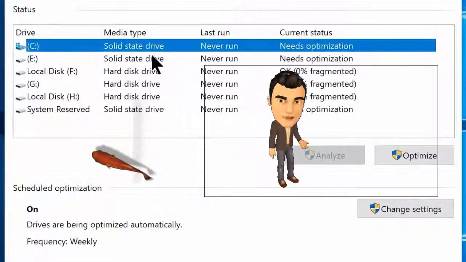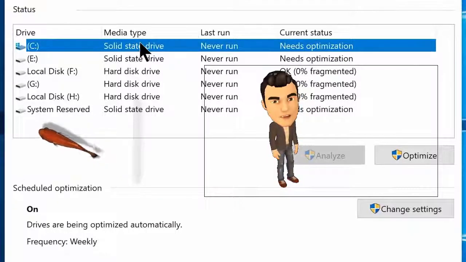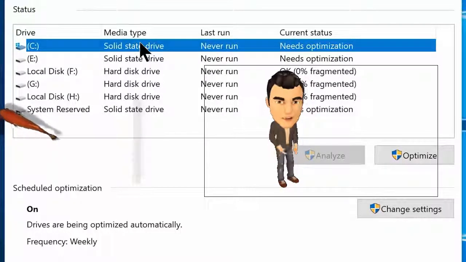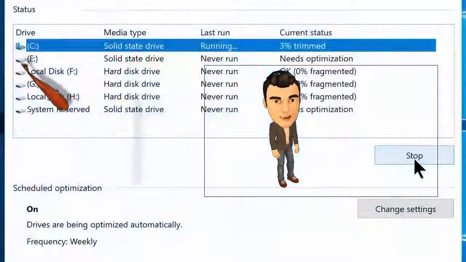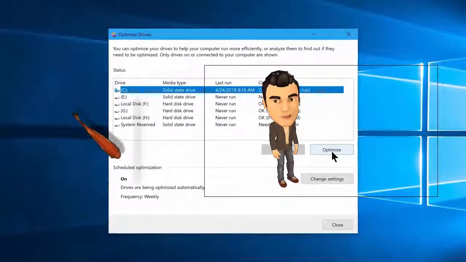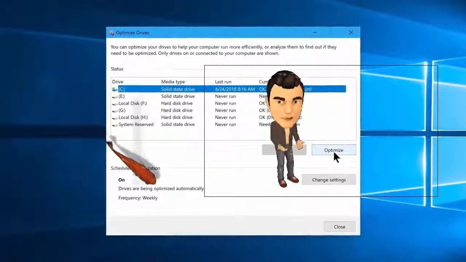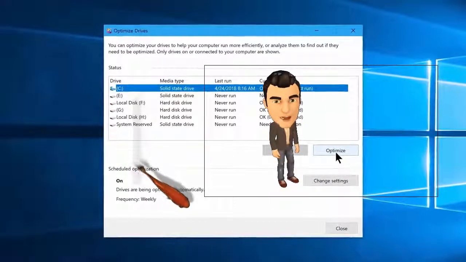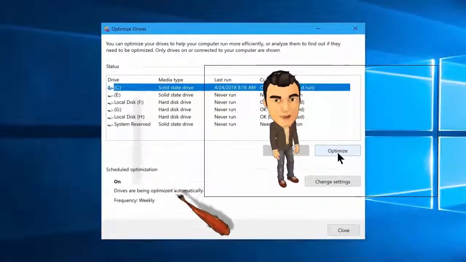Once you are here, select your C drive or system drive which you have installed your Windows 10 OS on. Now click on Optimize and that's it. You may wonder, I have installed my Windows on an SSD and still I am doing this defragmentation on it. I'm only doing this for the sake of the video. I don't recommend you to do this to your SSD.